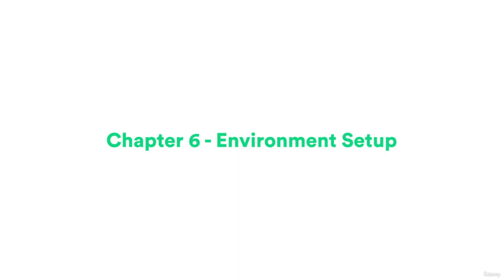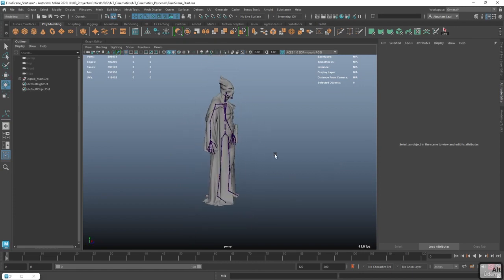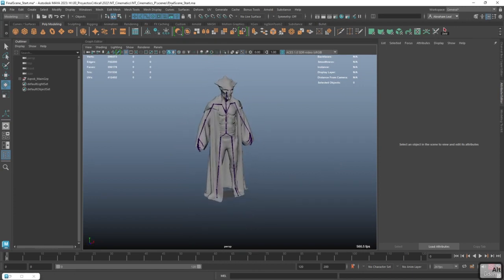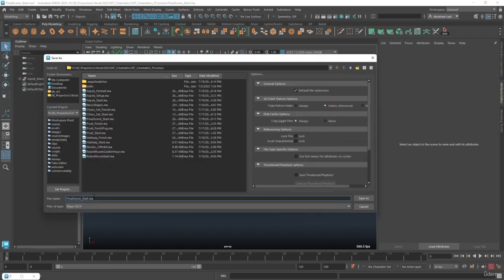Today we're going to start with our final project, and we're going to start with the environment setup. We're going to start working on the environment for this guy. This is the scene called Final Scene Start. I'm actually going to save it real quick, so before I forget, I'm going to call this Final Scene Finish.